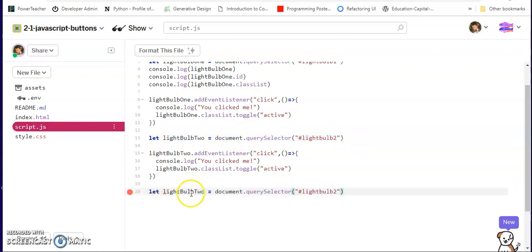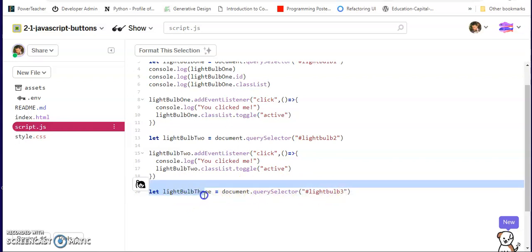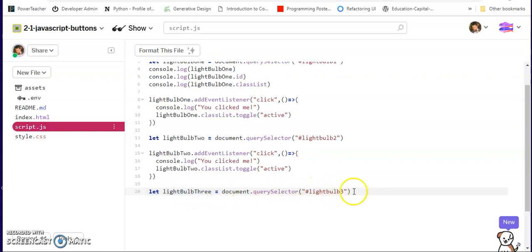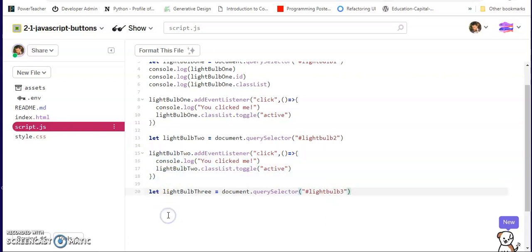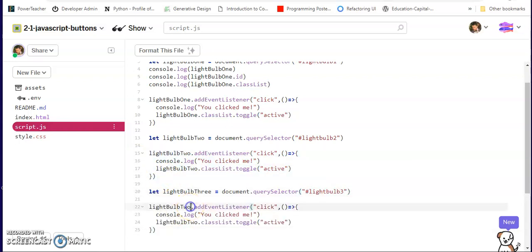So for lightbulb 3, we're going to change this to lightbulb 3. And this is a 3 here, right? And once again, you can call this anything you want. We'll just name it that. And lightbulb 3 is the ID of that third light bulb. And then I'm going to copy and paste this, and change this from lightbulb 2 to lightbulb 3. We're going to add an event listener. It's going to be click. All right, we're going to say you clicked the third one.